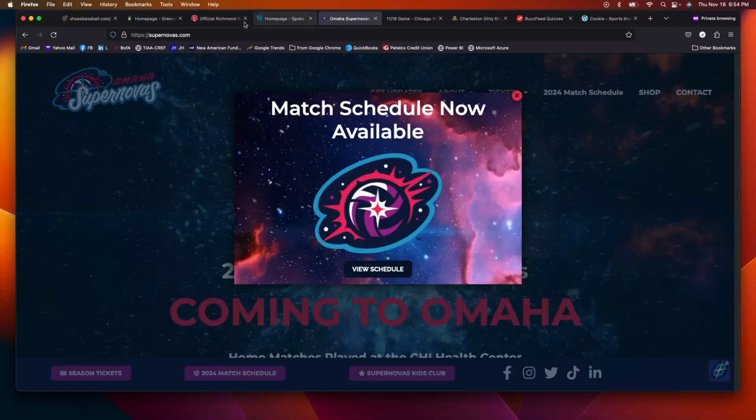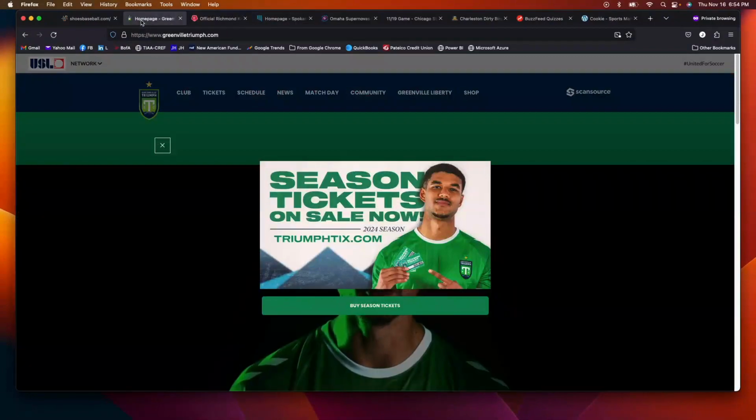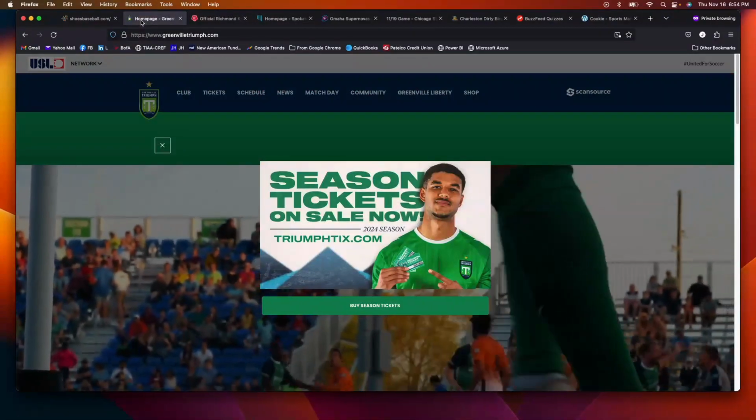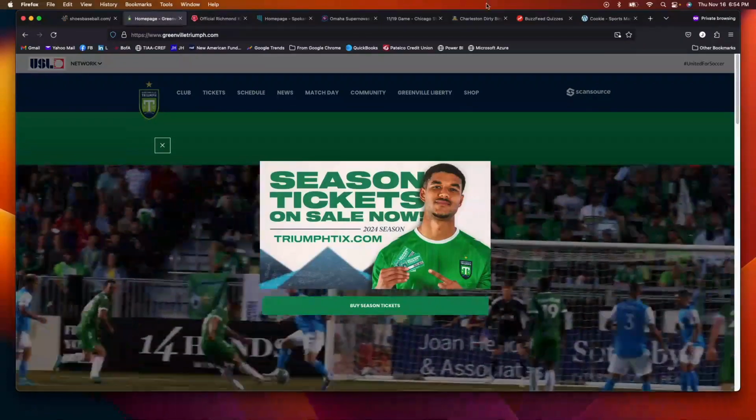I really like how on the Greenville Triumph that was buy season tickets. Here's what it looks like. Click here to buy season tickets. Fairly strong call to action.